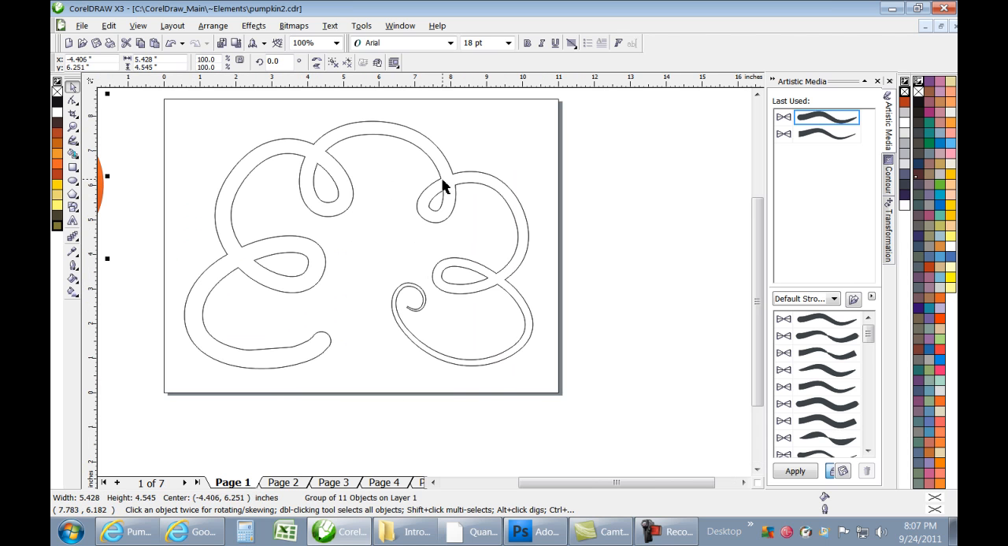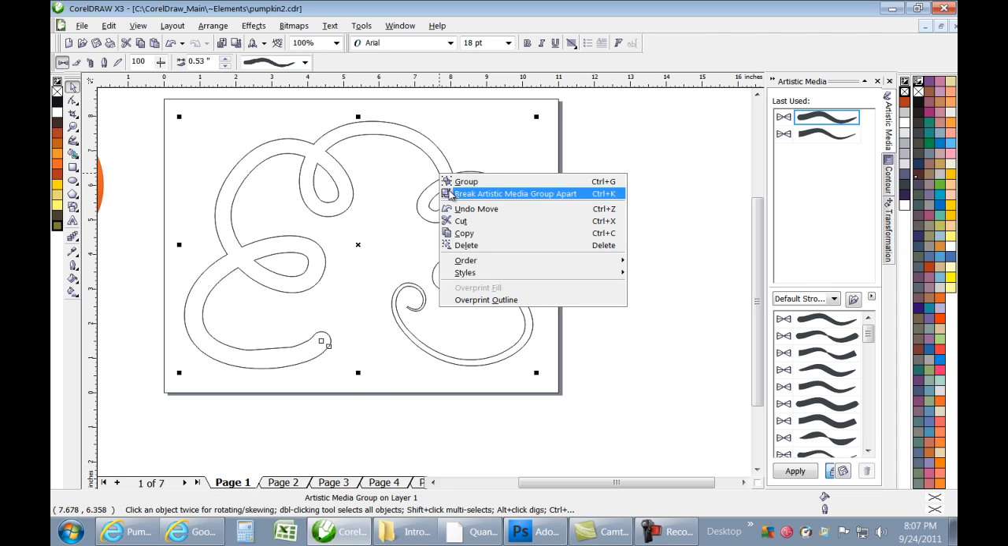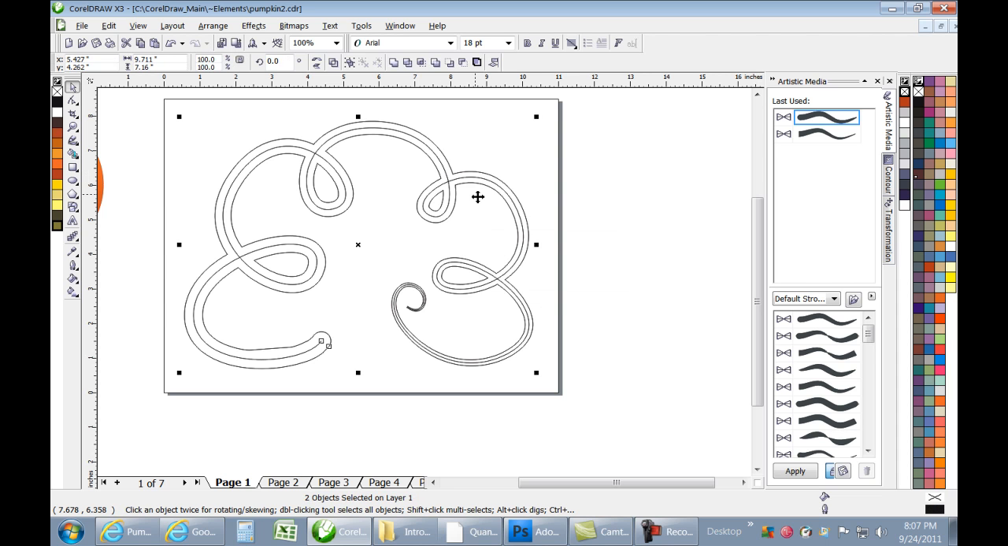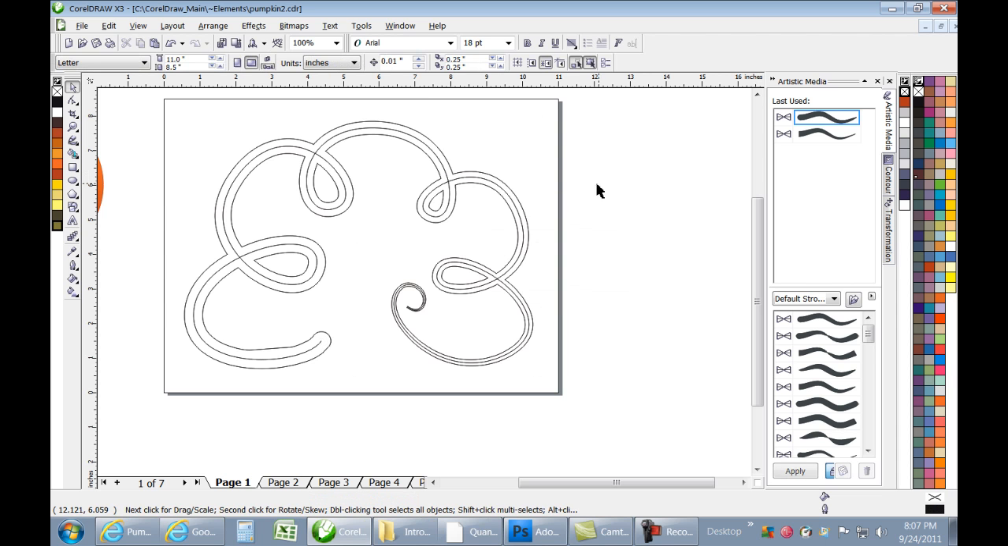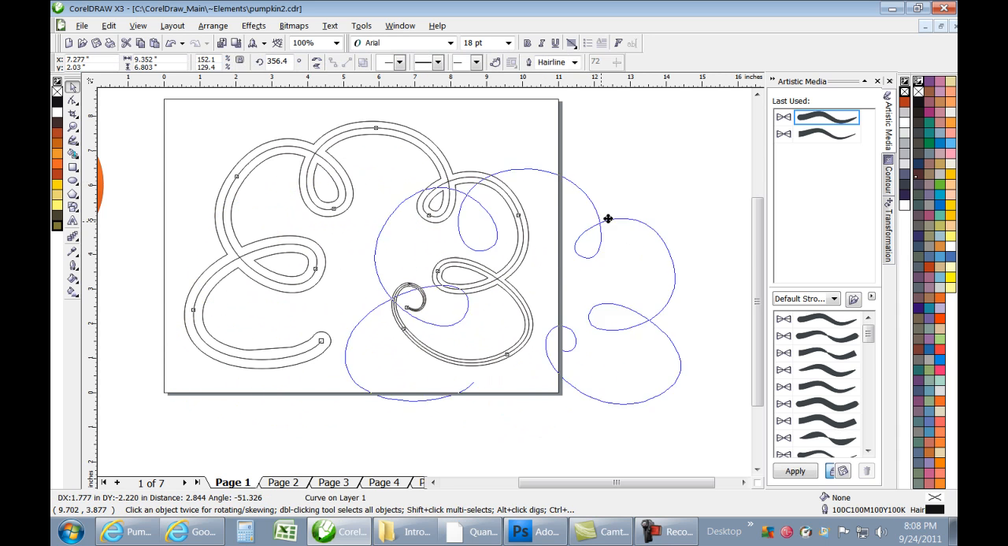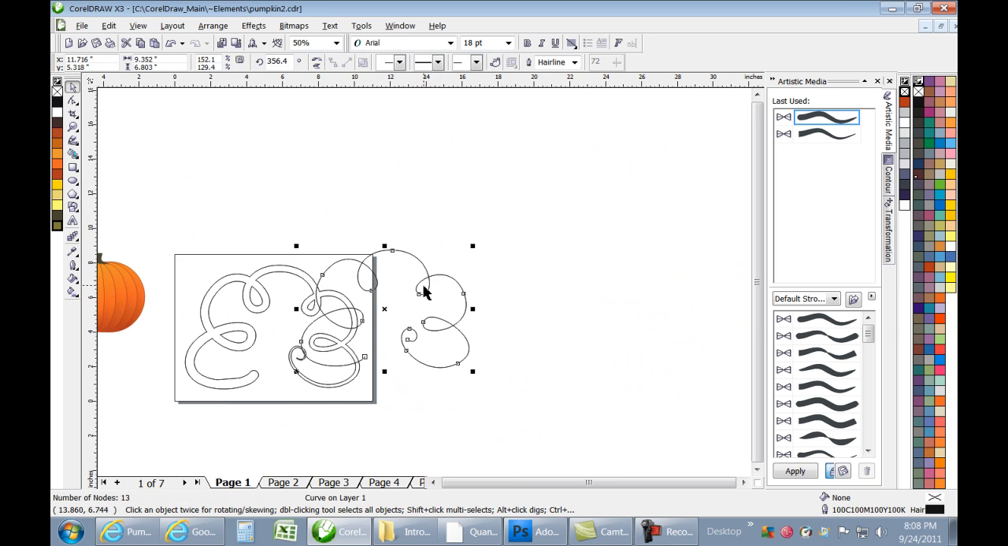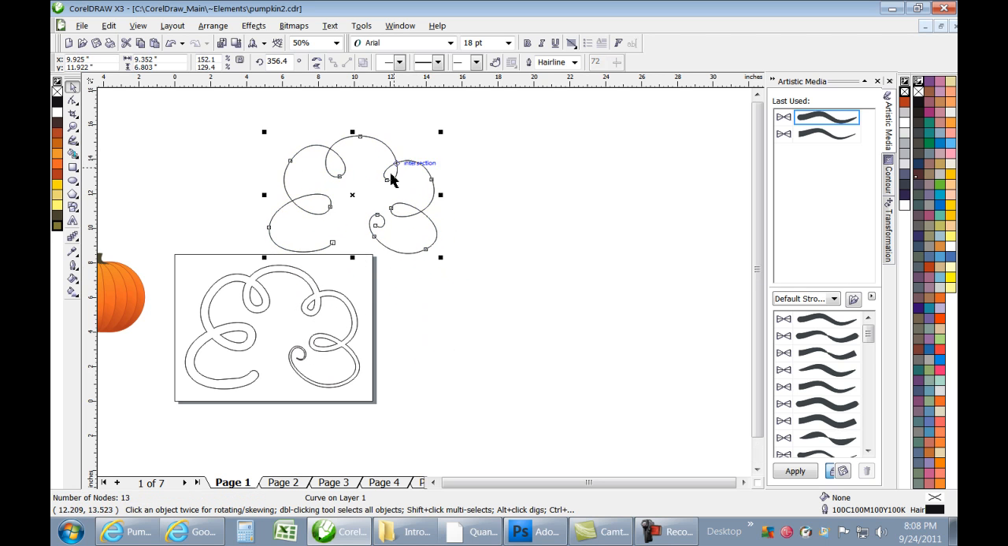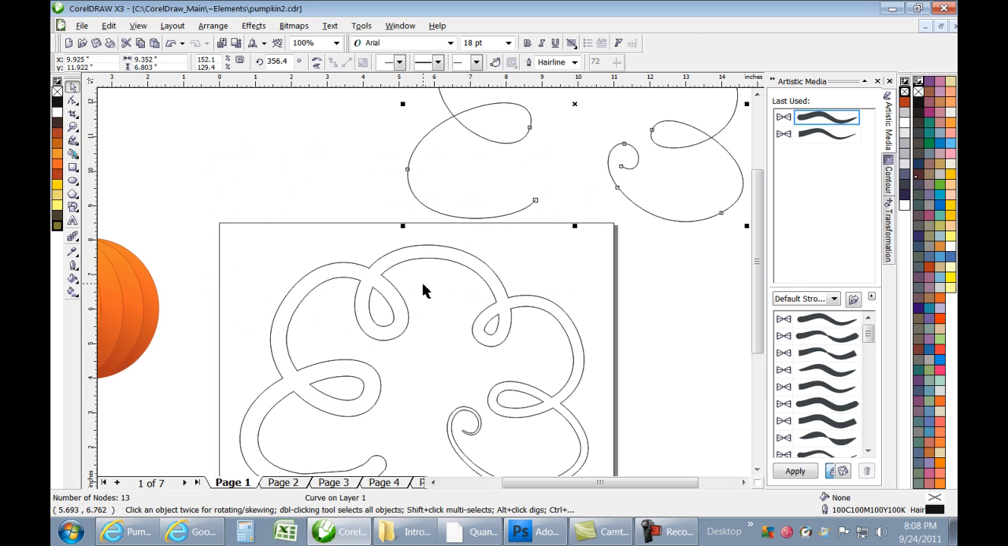Now, one of the things we can do is put the point of your mouse exactly on a line and then right click. The little pop-up menu will come up and you want to break the artistic media group apart. When you do that, it's going to give you back your original line, which you can click on and drag off. And there's a reason we're doing that right now. I'll show you that in a minute.